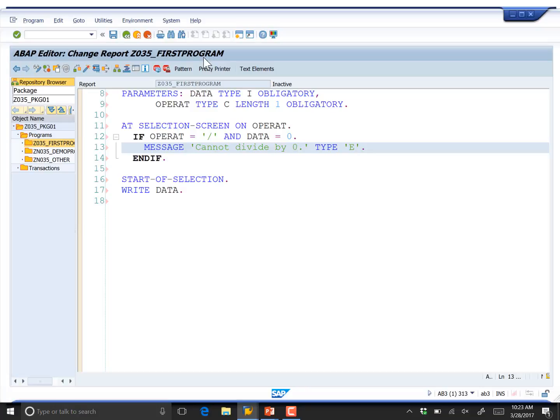You're never going to get to start of selection if the user hasn't cleared up any error conditions associated with the input on the front end. So you can write your code much more concisely in the main part of the program.